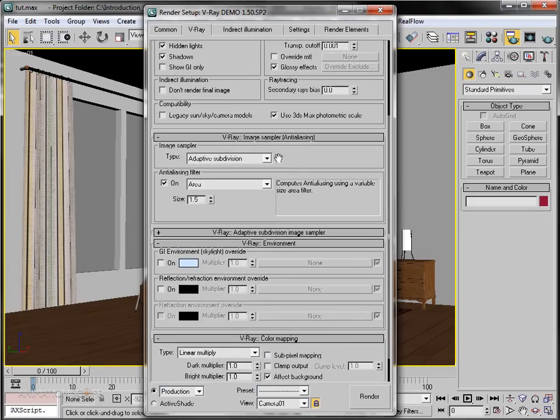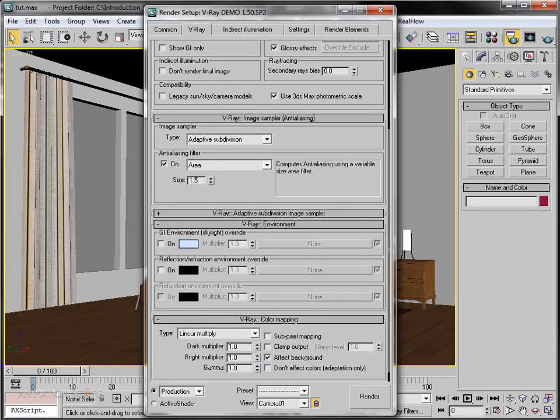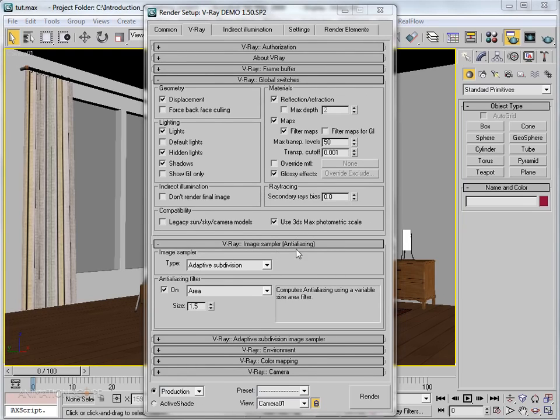And let's move down, and we have this image sampler. You can see in brackets it is written anti-aliasing. Actually this controls the whole image quality of our scene. There are three methods to control this: fixed, adaptive DMC, and adaptive subdivision. I choose adaptive DMC because it's a very good method to control the overall image quality according to the situation. For example, if you have so many glossy objects and motion blurs, then you can use this method. I always choose this method as I like it very much.